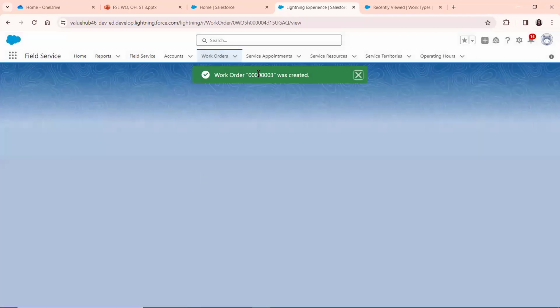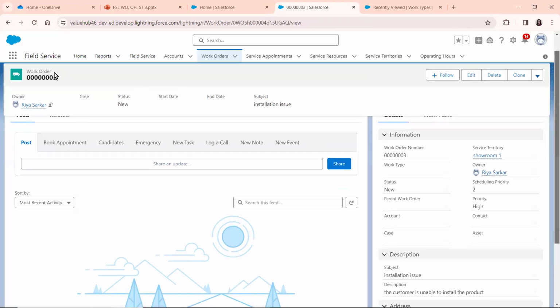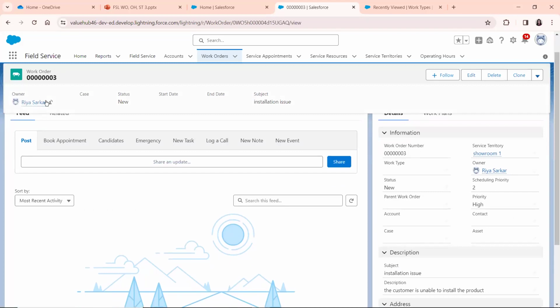Now, once this work order has been created, as you can see, this will open up. So this is the basic layout of a work order. As you can see, there's the owner, which is me. This is the case that has been attached. There is no case attached here, but if a case has been logged in, the case number will come up here. The status is new, the start date and the end date, which is which date did the work start and which date did the work end. So that's not selected yet. So that's the start date. And the subject is installation issue, as you can see.